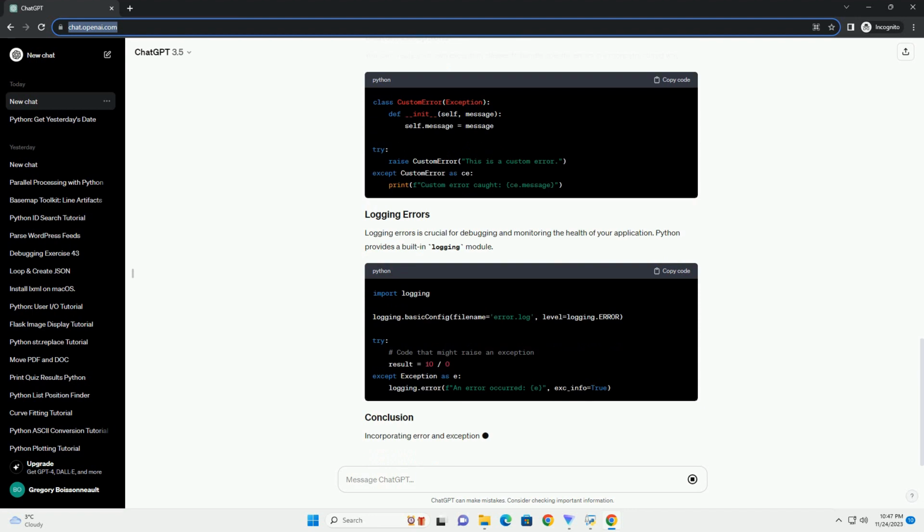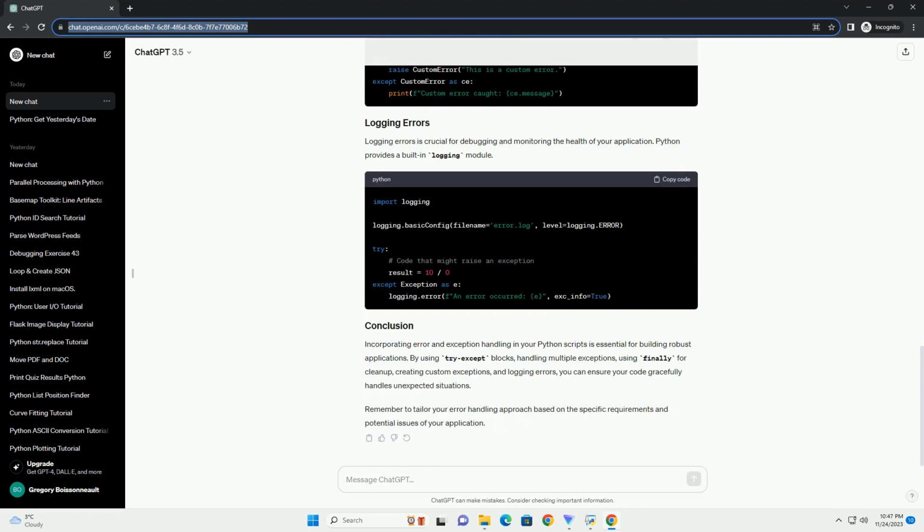The most basic form of exception handling is the try except block. It allows you to catch and handle exceptions gracefully. In this example, if a ZeroDivisionError occurs, dividing by zero, the exception is caught, and the error message is printed. You can handle multiple exceptions using multiple except blocks or a single block with multiple exceptions.